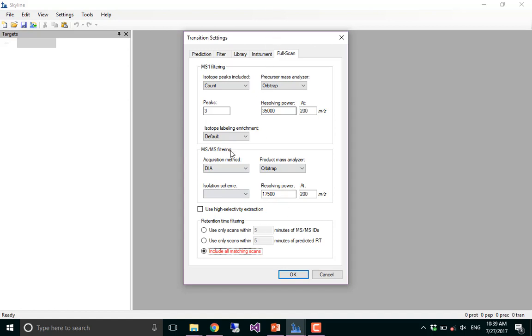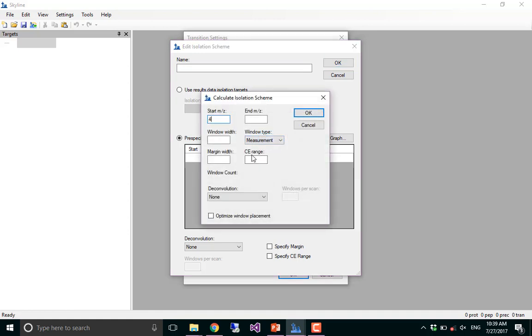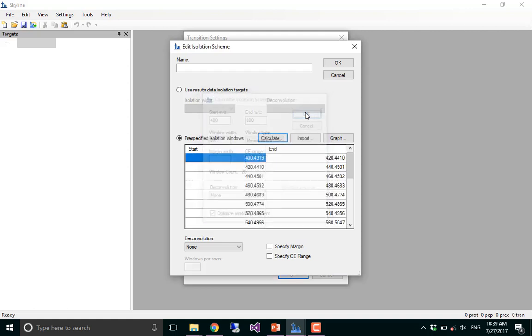So anyway, where was I? Then the next thing for DIA is you have to tell Skyline how the stuff was isolated. So in this case, I'm going to show how we would create an isolation scheme. Again, you don't need to follow this, but you set pre-specified isolation windows, calculate start m/z 400 to 800. So this is the range that the DIA method is going to cover. Then you can set the isolation window width. In this case, we'll do 20 m/z, and optimize window placement, which will try to set the edges of the windows in places where peptides don't occur. And then I'll just hit OK.